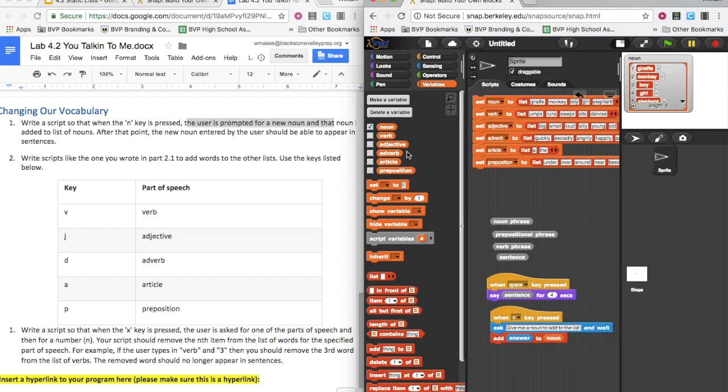So if we take a look at noun right now, we'll see that it has 5 items: giraffe, monkey, boy, girl, elephant. But if we go ahead and press the N key here, it's going to say, give me a noun to add to the list. Let me think of a noun. Person, place, or thing. Ooh, let's just add Massey to the list. And now we can see that we added Massey to noun.